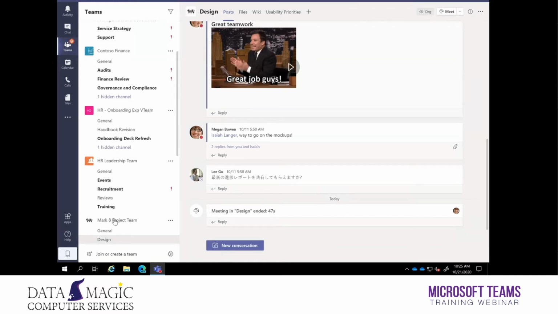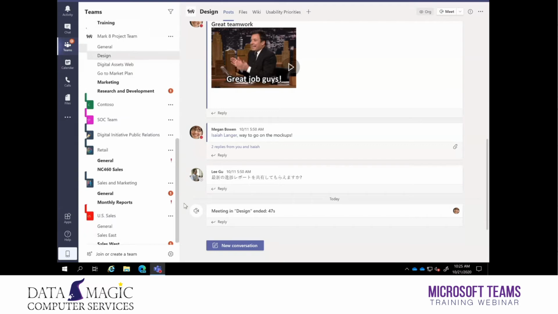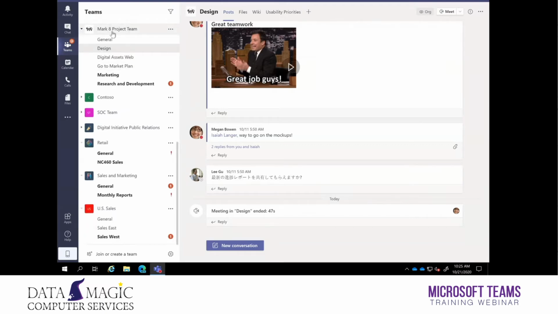So I'm just going to click on a couple of these. I've got this Mark 8 project team. I'll just play around with that one. Notice the Mark 8 project team has a couple of things listed beneath it. These are called channels, and I'll talk about those in just a moment. But there are a lot of settings for each of these teams.